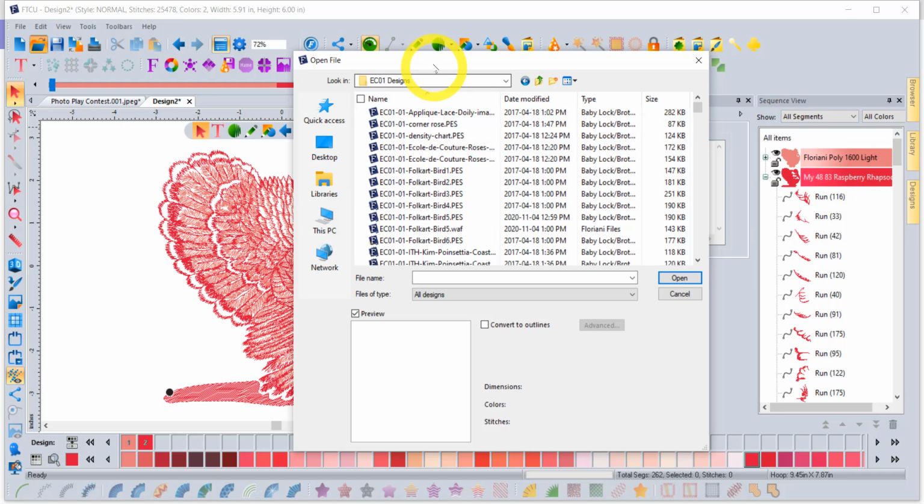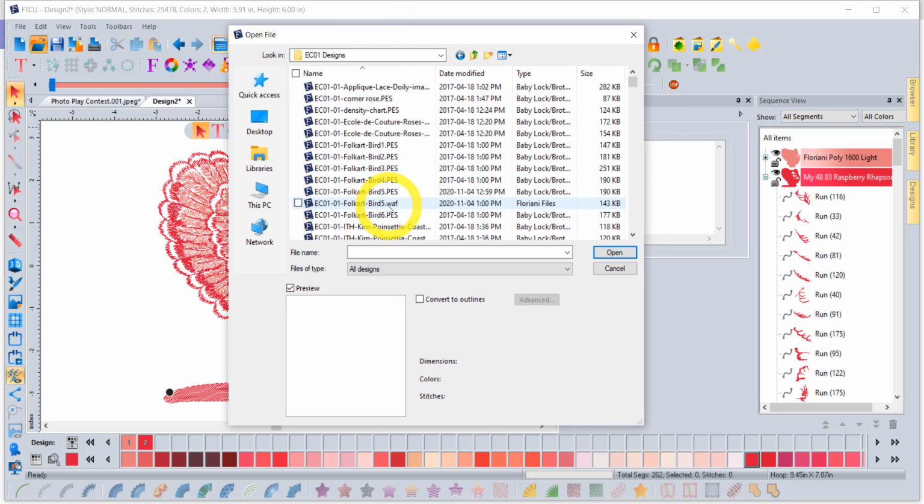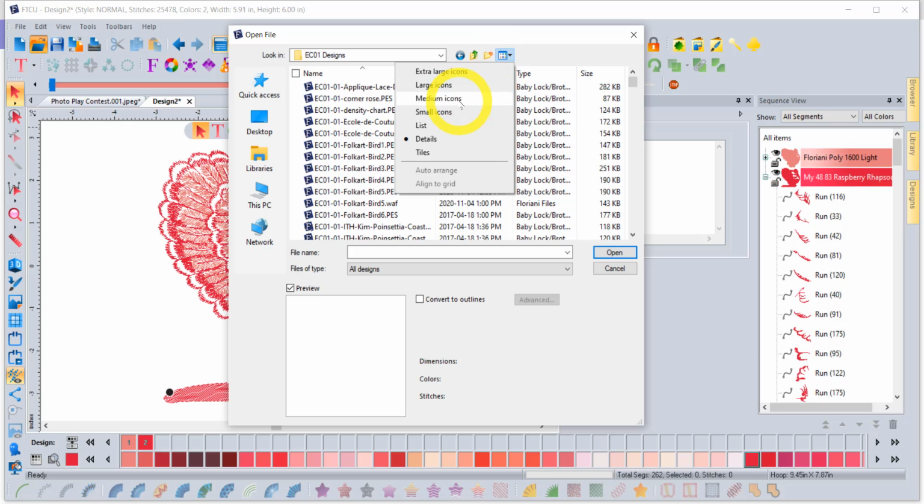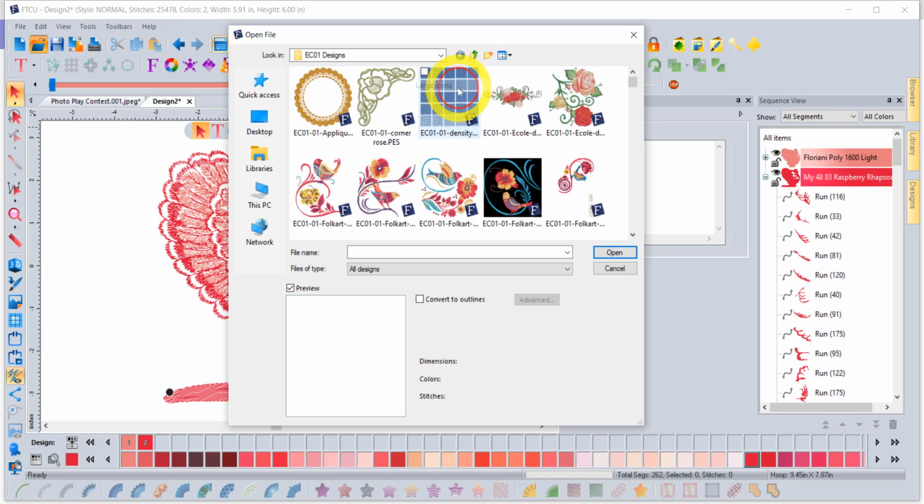So when you use the open window, this is actually kind of interacting with Windows. And so the only way that the software can iconize these is if you own the program My Design Album. And that's a whole other way of sorting and organizing your designs. And I love My Design Album. First of all, My Design Album allows Windows to have the ability to show an embroidery design icon. But with My Design Album, I can also use keywords and categories.